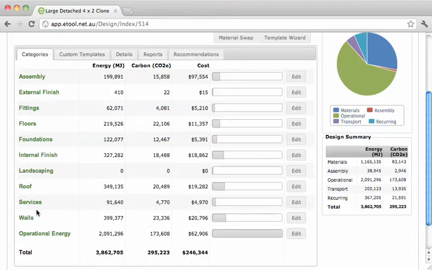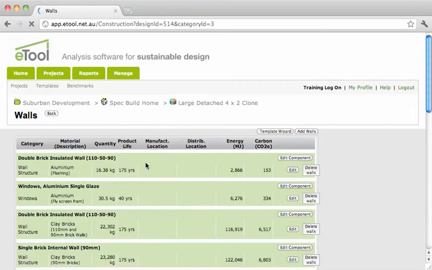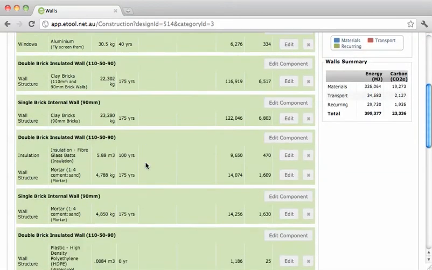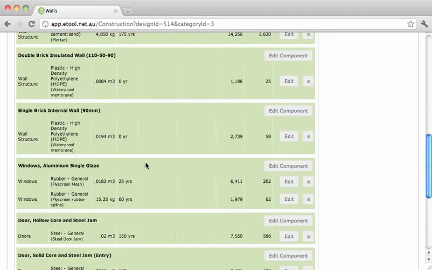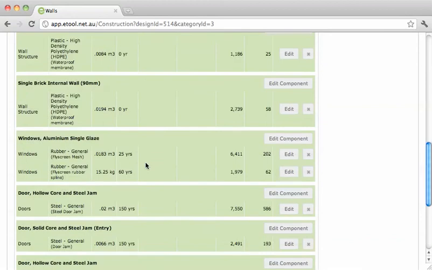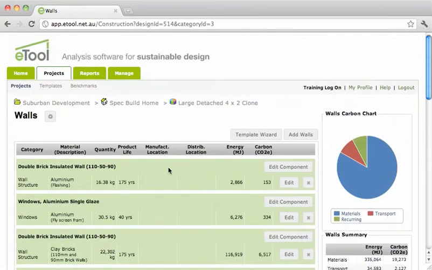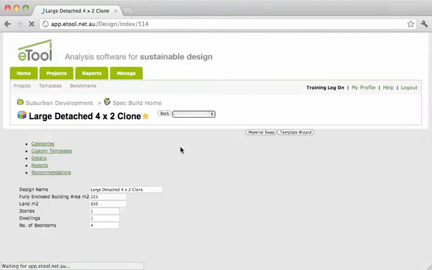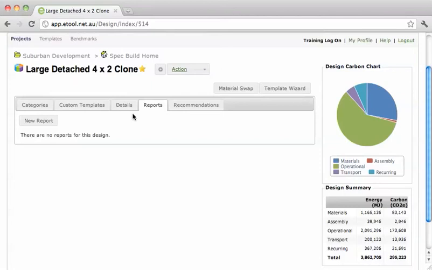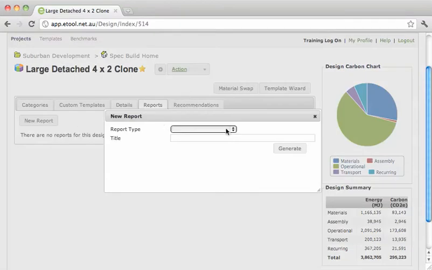But for example, in the walls, how do I know that I've actually included all the walls that I should have, or included all the finishes for the walls, or whatever it might be? So we've designed a little tool to help jog the memory and check the completion of the model, and it's in the reports. So you go to the reports tab, select new reports, and then select the completion report.